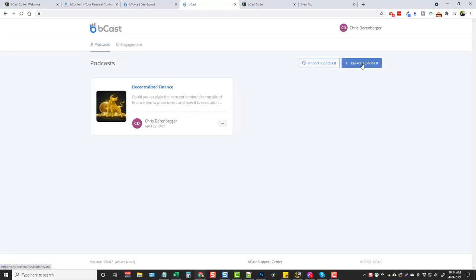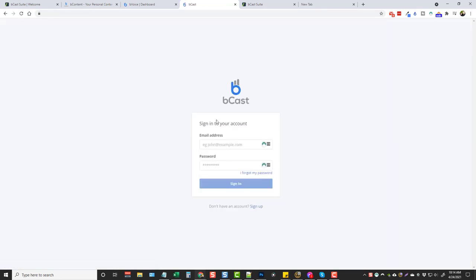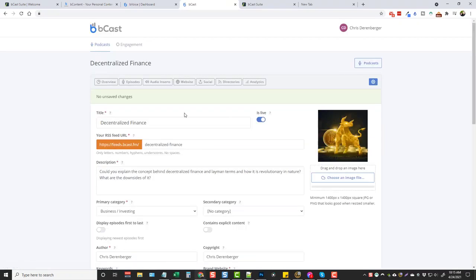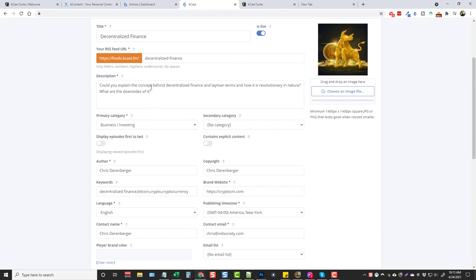What you would have to do is simply click on create a podcast. If you already have one on another place uploaded, you can import it. But what normally you're going to do is click on create a podcast. And what it's going to do is, let me sign back in here real quick. Okay, let me go to my settings. You're going to see a page just like this when you click on create a new podcast. And you're going to give it a title. You're going to give it a URL for your RSS feed.